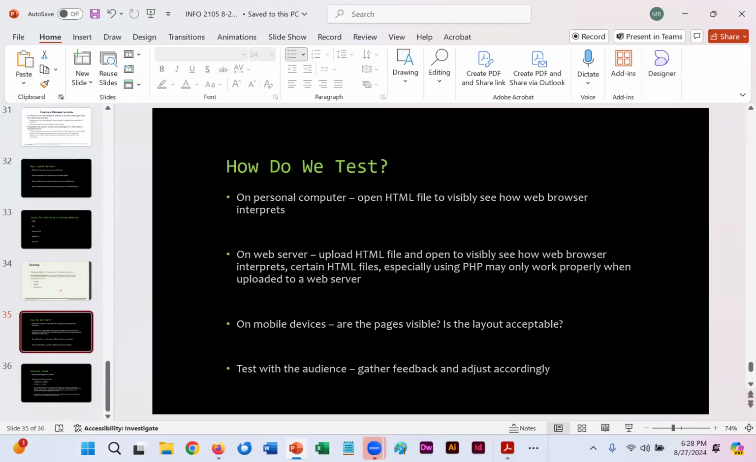So here are some examples of how you would test. There are other ways, but these are the most common and the easiest to do. So on a personal computer, and you'll see this more with next week's lecture recording, you would open an HTML file to visibly see how that web browser interprets it. On a web server, you may upload a file and see how it loads. Certain HTML files, you could just open them. There'll be no issue. But with PHP, like I said, they have to be live on a web server in order for them to work.